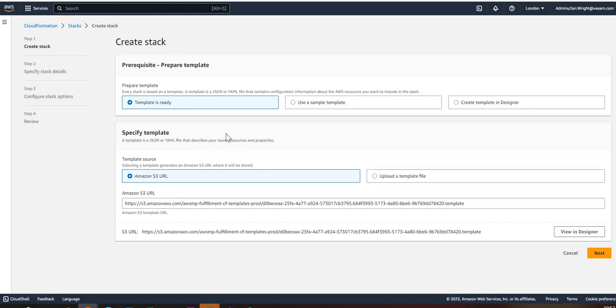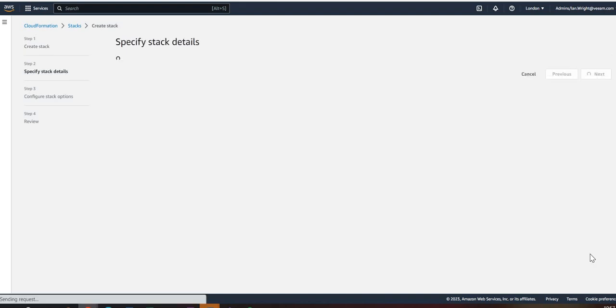Everything here can just stay as default. This is the S3 location of the appliance, and our template's ready to go. Obviously, if you're doing something different or funky, you can select something up here. So I'm just going to go ahead and click next.